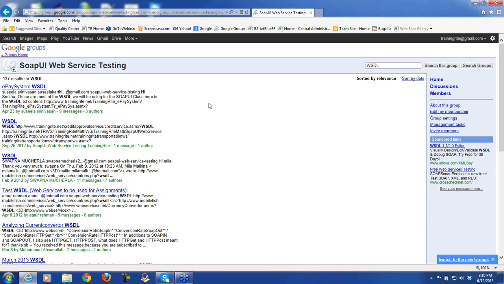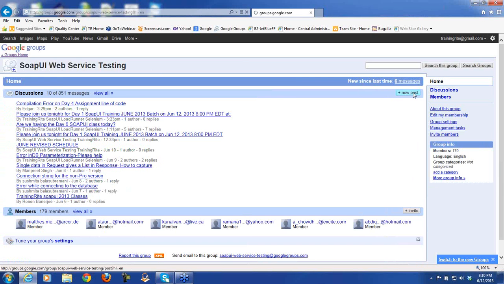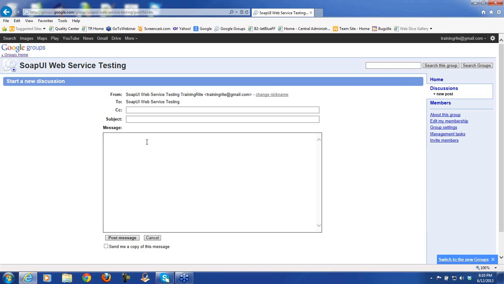If you don't find any answer, then post a question. You come in here, click on the new post, and post whatever your question is. Make it as detailed as you can. If you have any attachments, in the form of images or anything, add them, or describe your issue in as much detail as you can. So this is how you would be interacting with us offline.